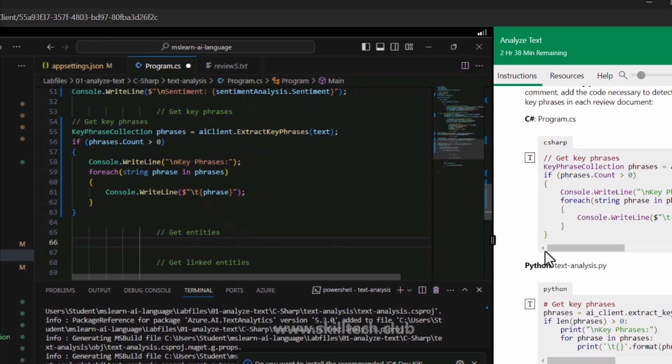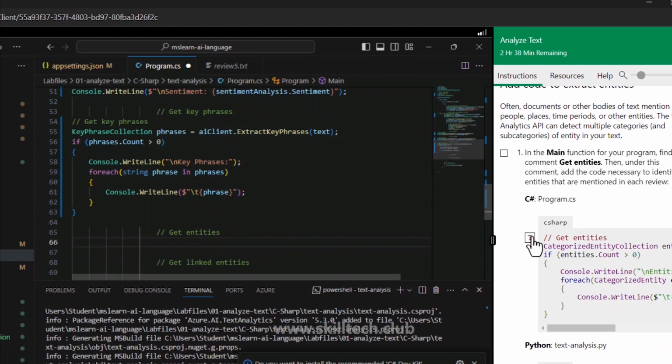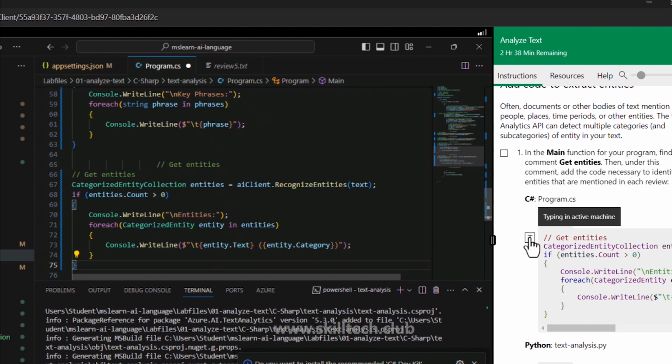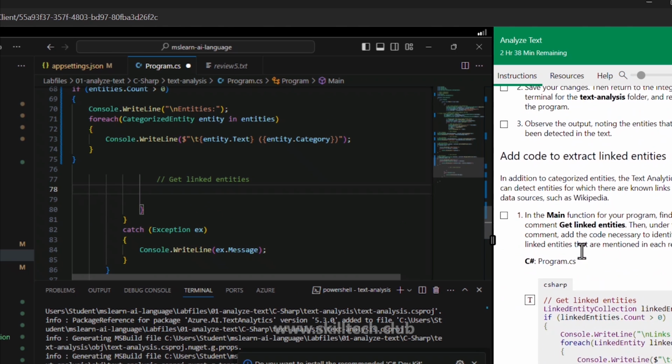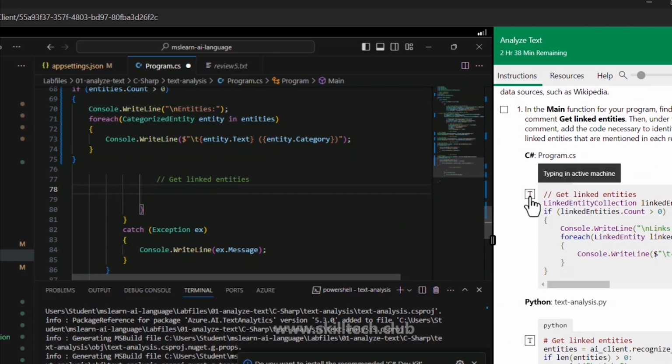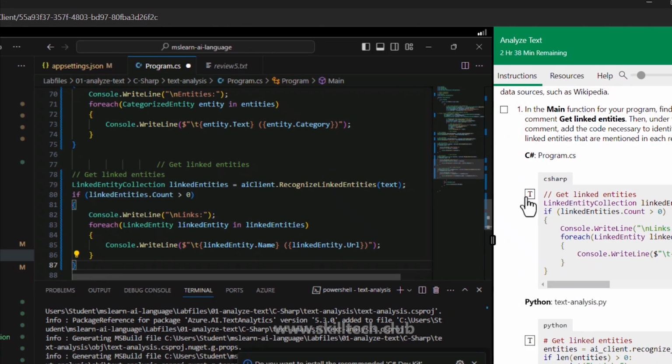After this key phrases, we have to go for entities. And then once we have entities, we have to go for linked entities, which is actually going to give me the links based on the Wikipedia links. So all these things are fine.